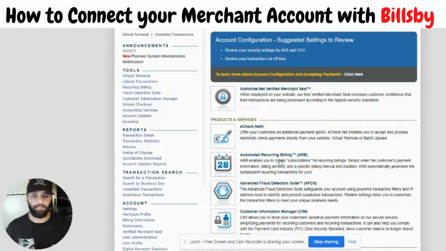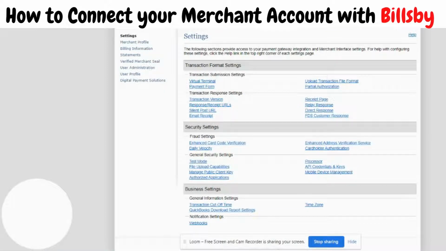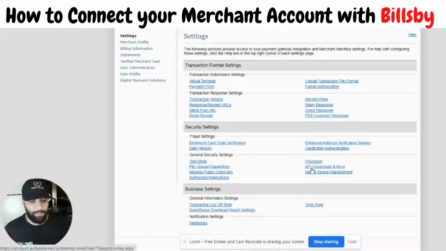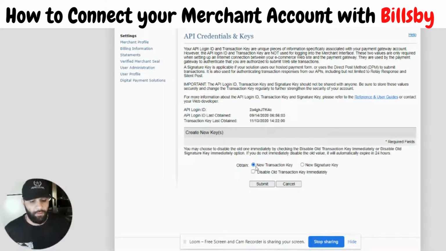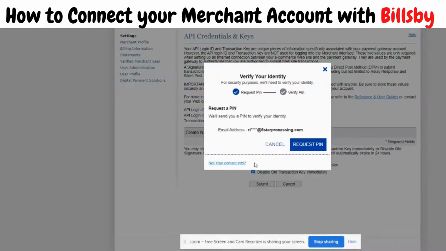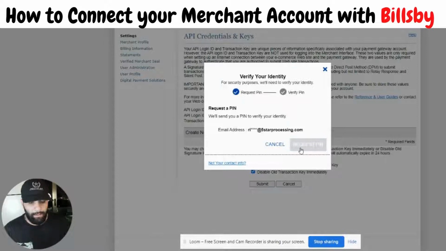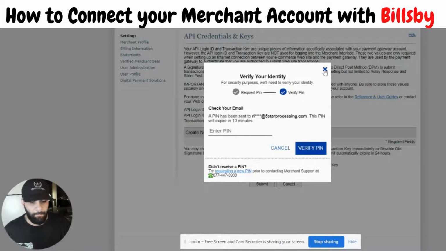So the first thing you're going to need to do is log into your Authorize.net account. When you log in there, you're going to need to get your API credentials. So what you're going to do is hit Account once you log in, and you're going to be able to access your API credentials right here. So you're going to go to API Credentials and Keys. You're going to create a new transaction key if it's the first time you've done it, and you're going to click submit. Now it's going to request a PIN from you.